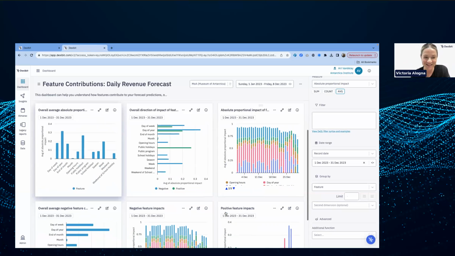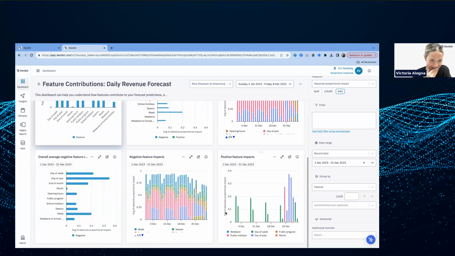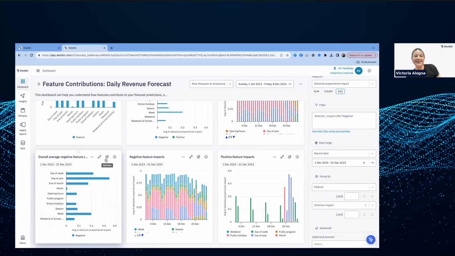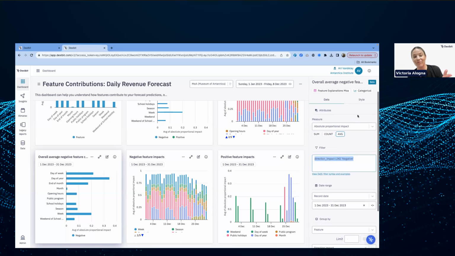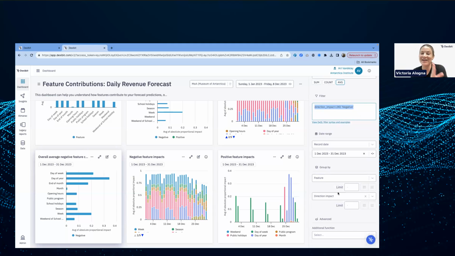Nice. Can we just go down to the next visualization. Thank you, Angie. And here we can look at our negative feature contribution. So what features have the most negative contribution to our revenue? And you can see that we used our DXQL to just select negative impact features.